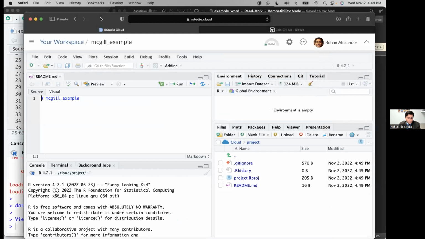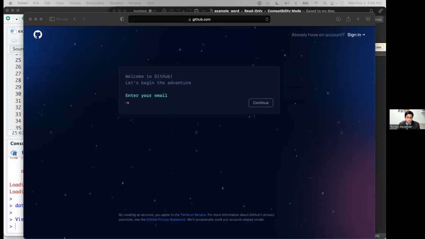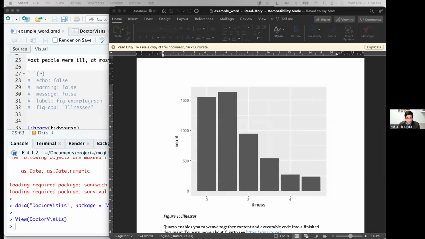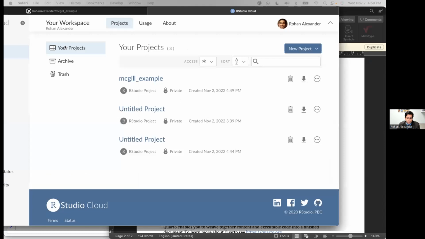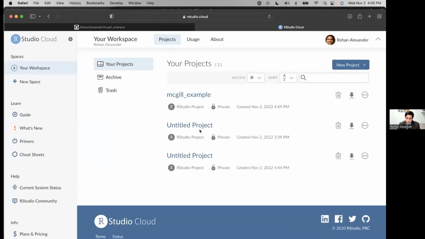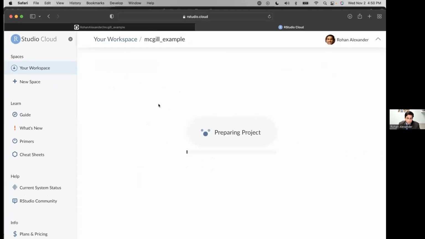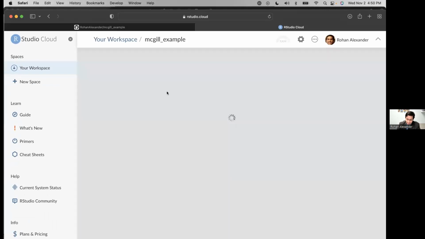And so we need to, I'll just sign in, so that they're next to each other. Sorry, I was just signing in so they're next to each other. So we're in McGill example, and I'm aware of the time. We're not going to run late.